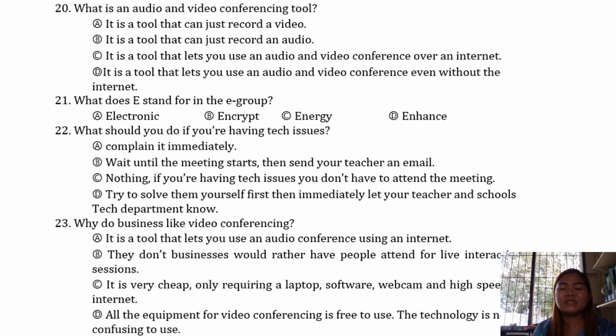23. Why do business like video conferencing? A. It is a tool that lets you use an audio conference using an internet. B. They don't. Businesses would rather have people attend to live interactive session. Letter C. It is very cheap, only requiring a laptop, software, webcam, and high-speed internet. Letter D. All the equipment for video conferencing is free to use. The technology is not confusing to use.